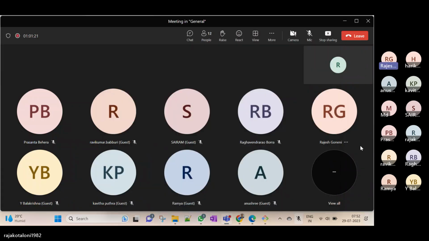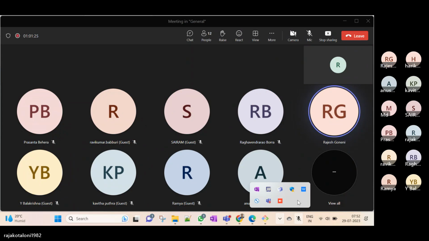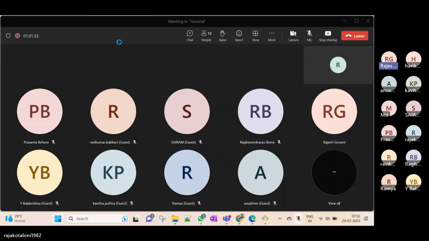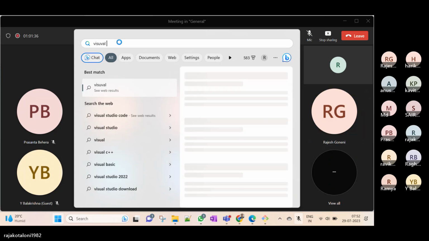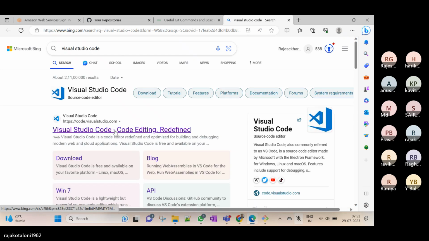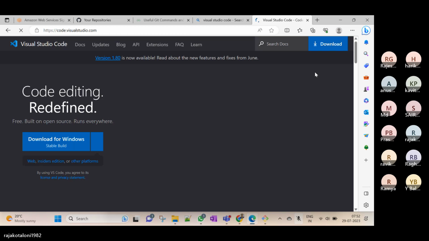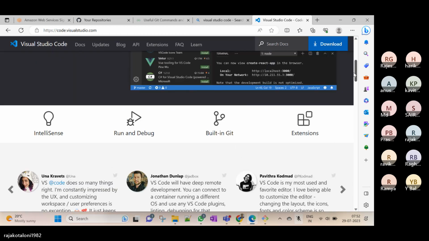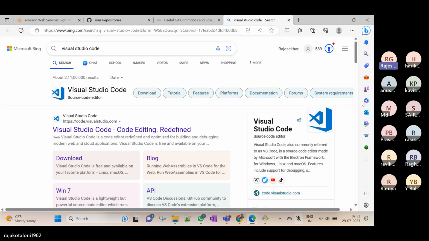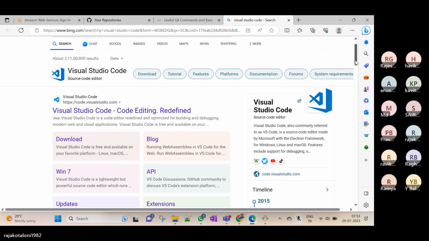Right. Okay. Fine. I think you just now opened Visual Studio Code. Okay, go to start. Type Visual Studio Code. So you didn't install Visual Studio Code, Raja?